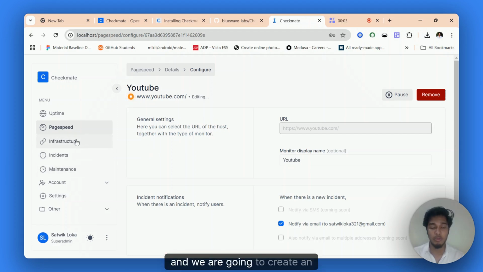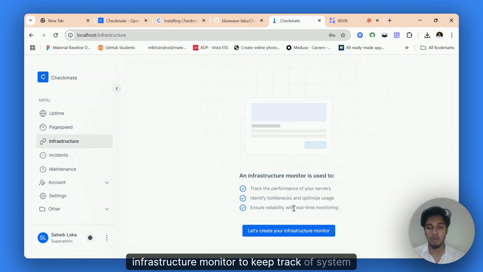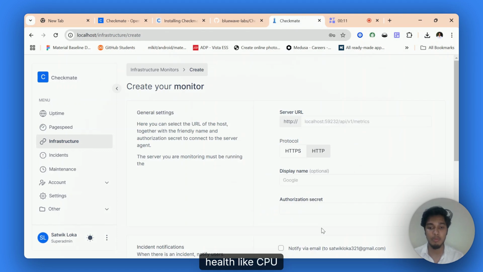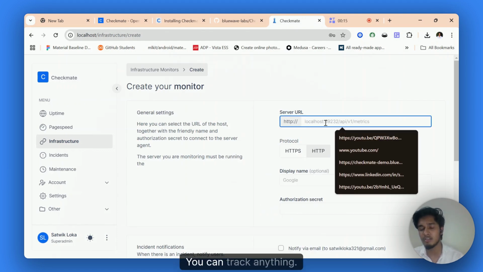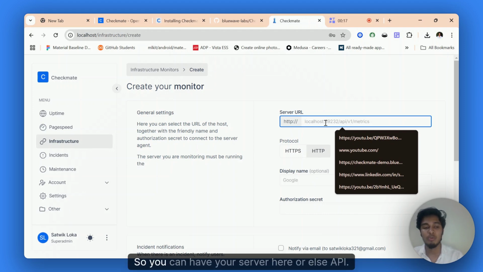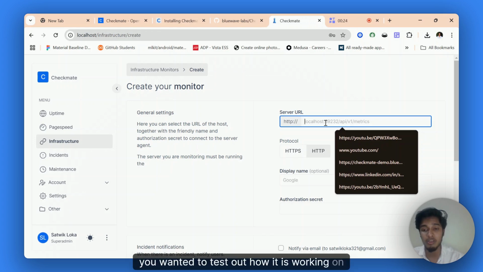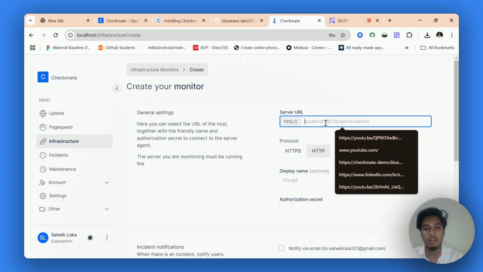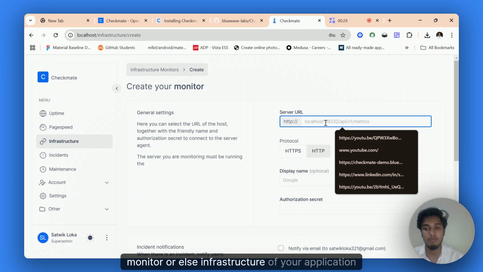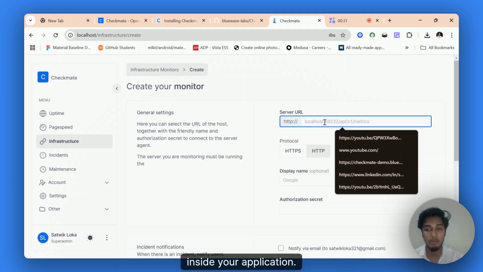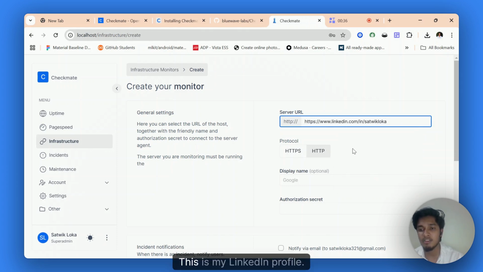And we are going to create an infrastructure monitor to keep track of system health, like CPU and RAM, disk space, and whatnot. You can track anything. So you can have your server here, or an API. If you want to test how it is working on a particular monitor or the infrastructure of your application, inside your application. So I'll just keep something here. This is my LinkedIn profile.